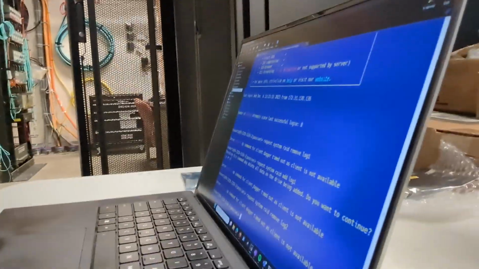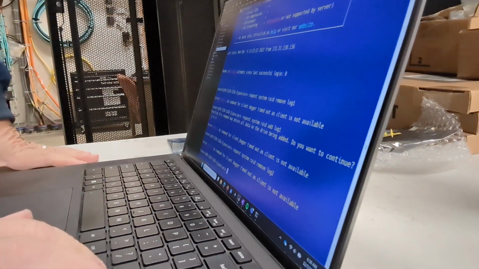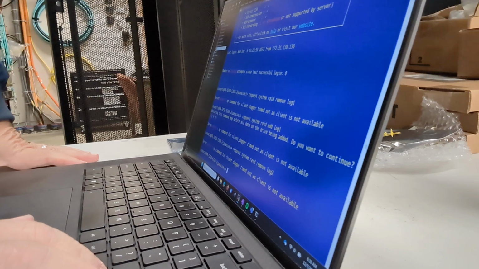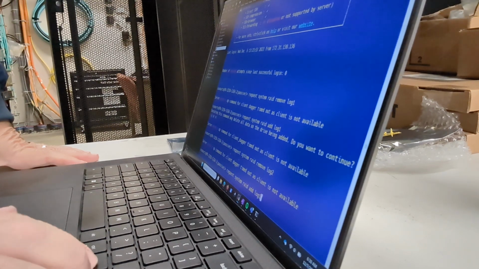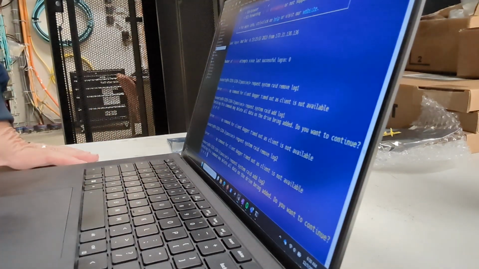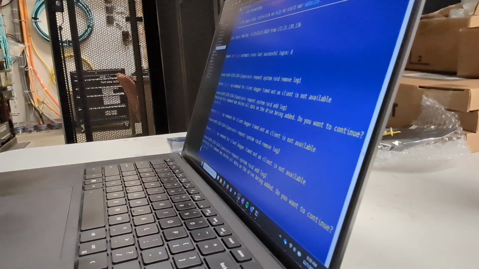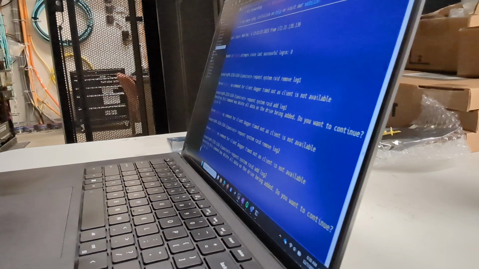Now, time to type the last command. Let's see what it does. Say request system add log 2. There's no data on it, so yes. I'm going to wait a few minutes here, and it's probably going to come back to tell us the same error as before. Client dagger timed out as client is not available.